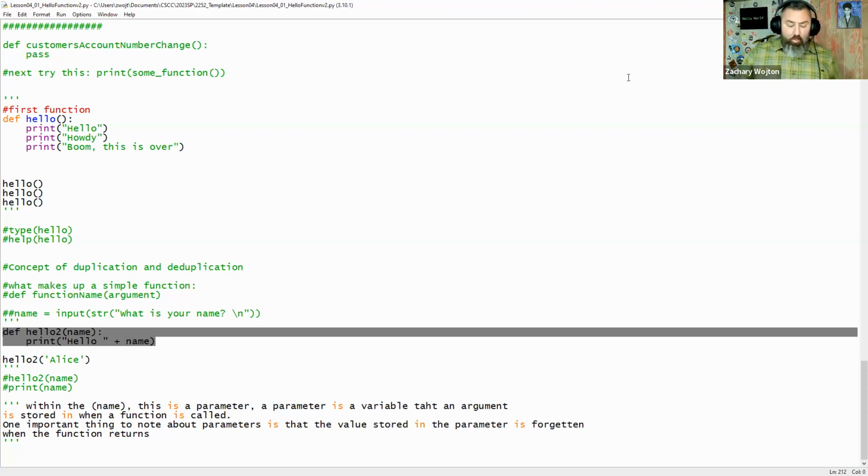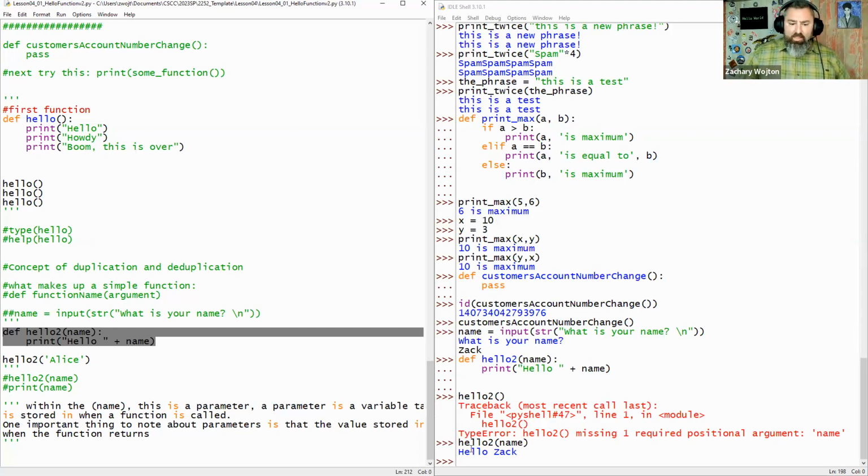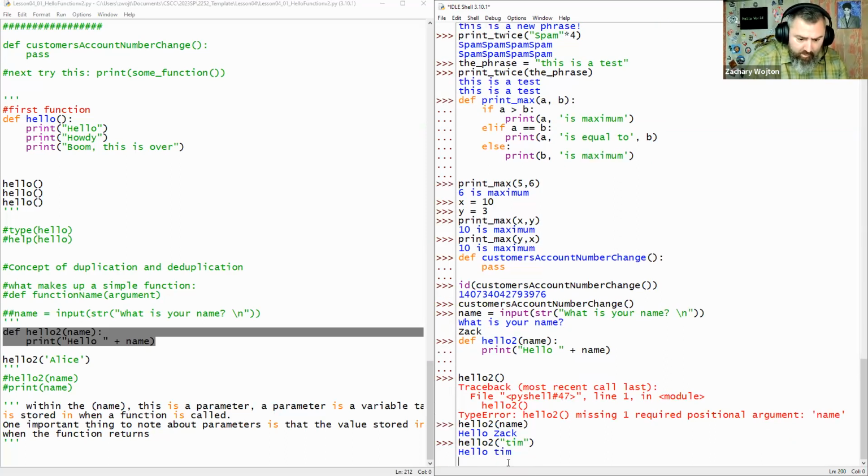So what does that mean? I just called on hello to name. Well, can I do hello to and then pass it Tim? Yes, because name, even though I used it twice, which is usually bad, here is empty and allows me to put anything I want back into that parameter, so it prints out Tim.